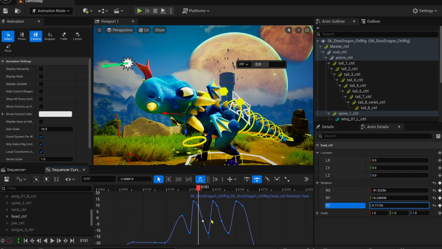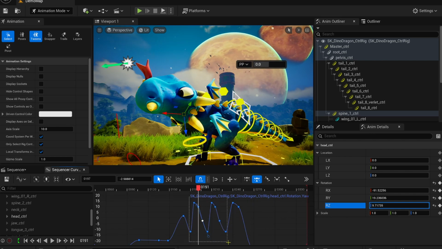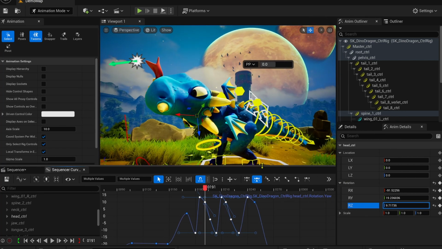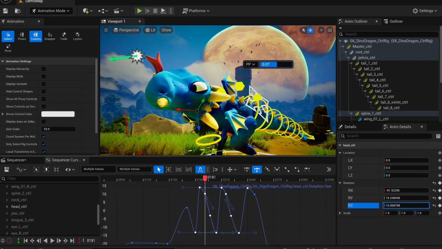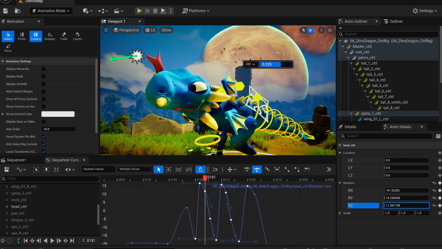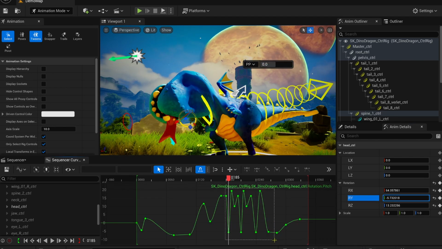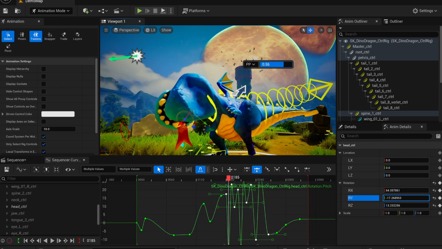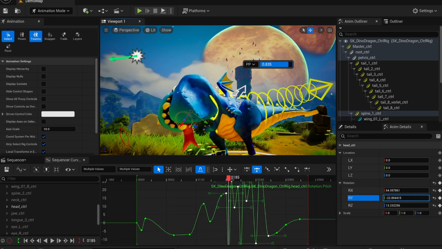Next is the push and pull method, which is particularly useful when adjusting multiple keyframes. Setting the slider to -1 softens the overall values between the first and last keyframes, while setting it to +1 amplifies those values. This is especially helpful when dealing with a large number of keyframes, such as when you're cleaning up motion capture animation data, for example.